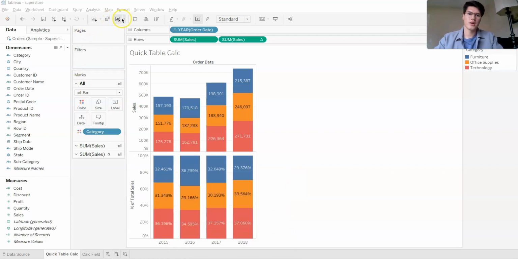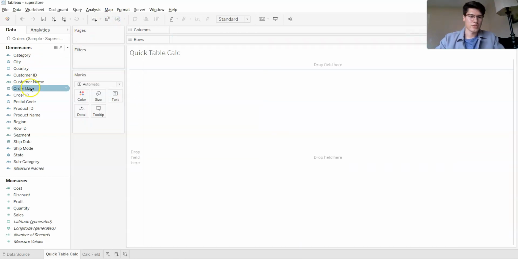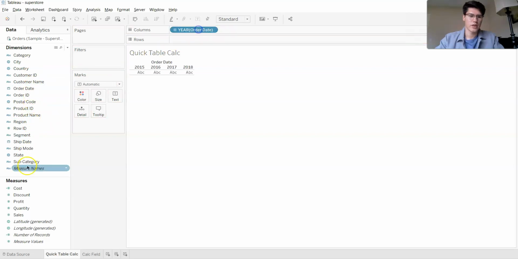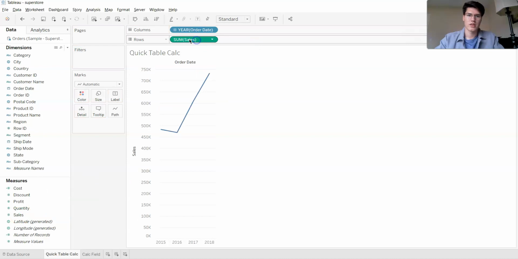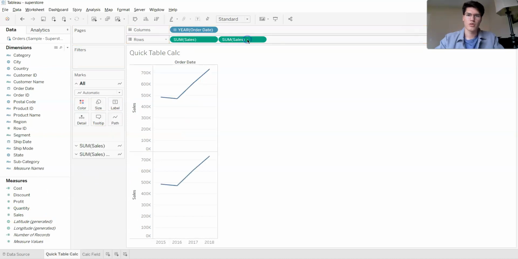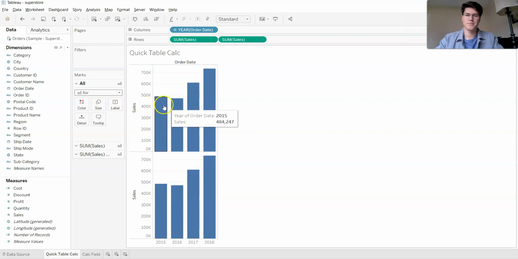So to create this, we're actually going to drag our order date into columns and drag sales into rows. Of course you can go back into measures or hit Command or Control, click to duplicate it. And under the All Marks card, we hit bar. So now we have our bars.